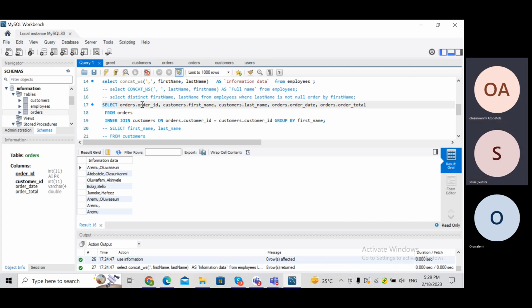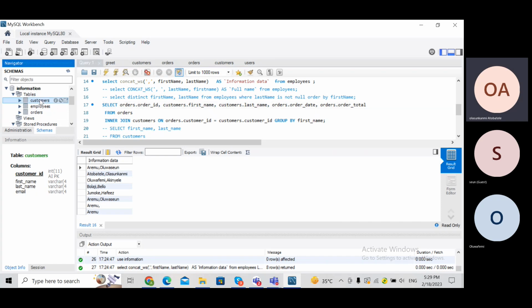Do you understand that? Okay. You move on to the customers table. These are the columns under the customers table: the customer ID, the first name, the last name, and the email. So under the customers, you pick the first name from there because you want to join them together. You want to join the orders table and the customer table together. So you want to pick those ones that you need from each table and join them together. That's what you want to do.